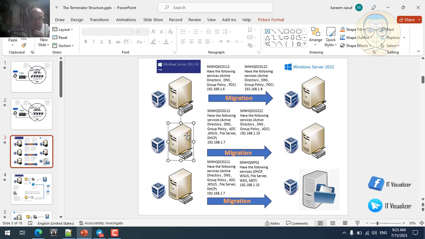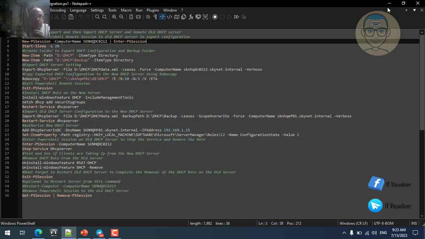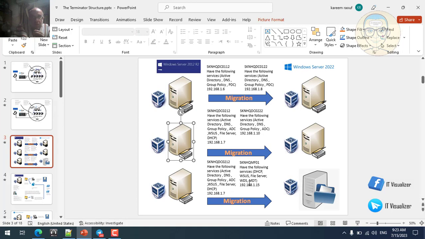Okay, so all of this will be done using one script. So let's see the lines, or discuss the lines that we are doing. We will run this script from the new virtual machine. So I will open a remote session, or we will open a PowerShell session, and I will run this script from it. So we will run it from the new virtual machine.